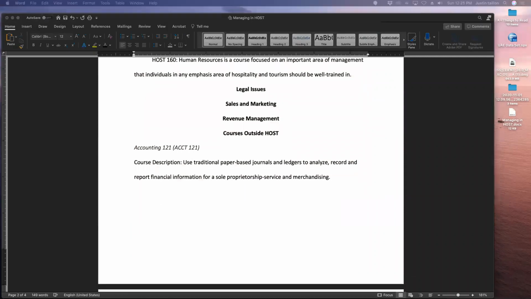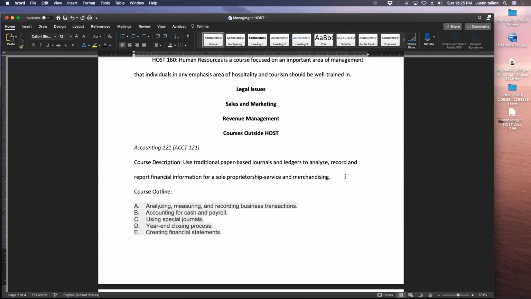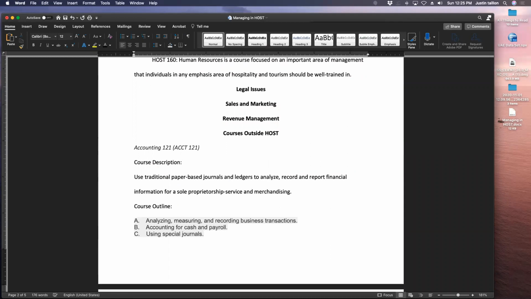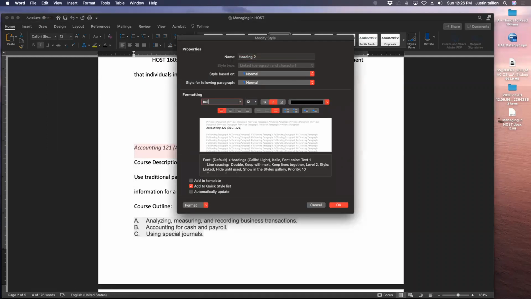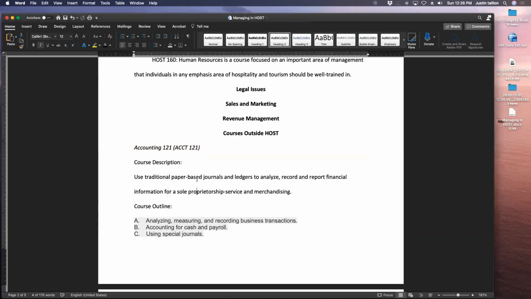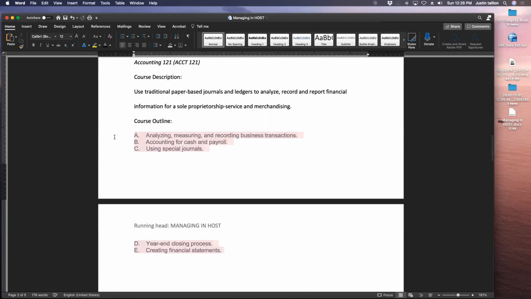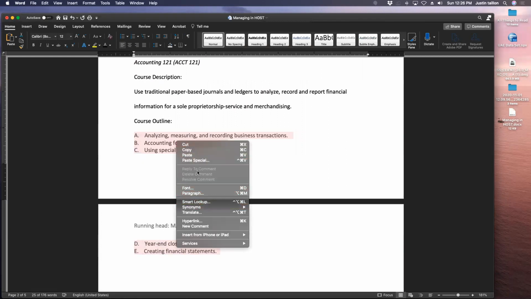Now we're going to come on down to course outline. And I think it'll look better if I do that. And I'm going to make, see how this is Calibri light again? I want to make it just Calibri. So let's modify that and make sure it's Calibri. And now it's better. Then here, we're going to, once again, remove formatting. And we're going to have to double space.